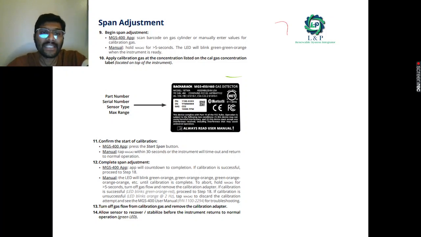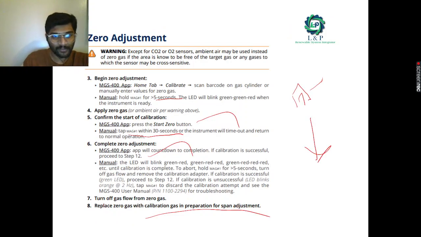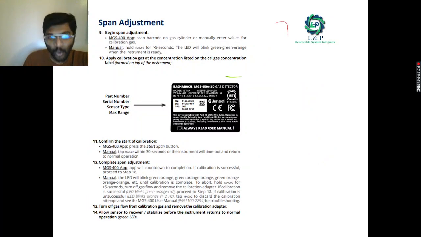Okay, and the second thing is to hold the mag 2 button for 5 seconds. So span adjustments you can also do. Normally, for starting the calibration, you can press the mag 1 button. For the span adjustment, you can use the mag 2 button for 5 seconds.